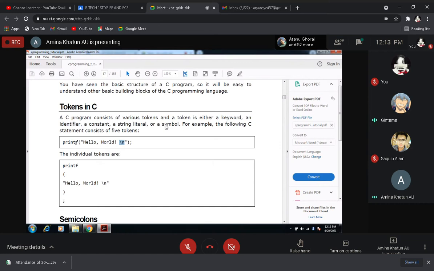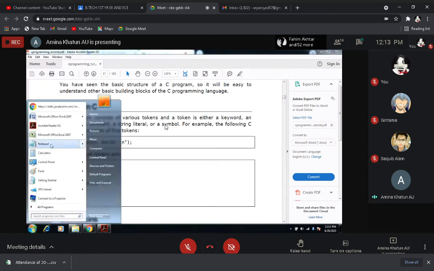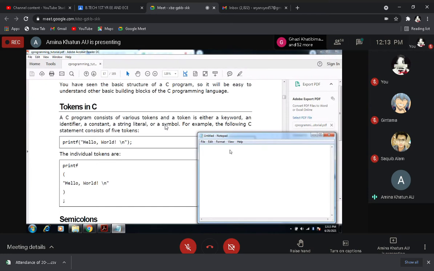Yes, ma'am. So the answer is that whenever you are writing anything within this quotation, this is the double quotation, this whole thing is considered a single token. You see this slash n is used within this quotation, so obviously this is a single token.